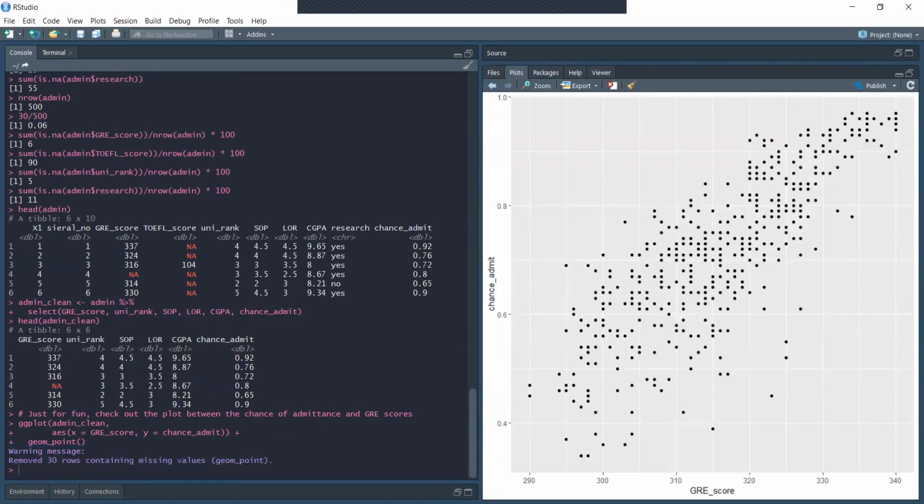So we ran that figure, and what do we see? We see this nice, real positive relationship between the chance of getting in and your GRE scores. This isn't surprising. If you do well in the graduate exam, you have a higher chance of getting into graduate school.